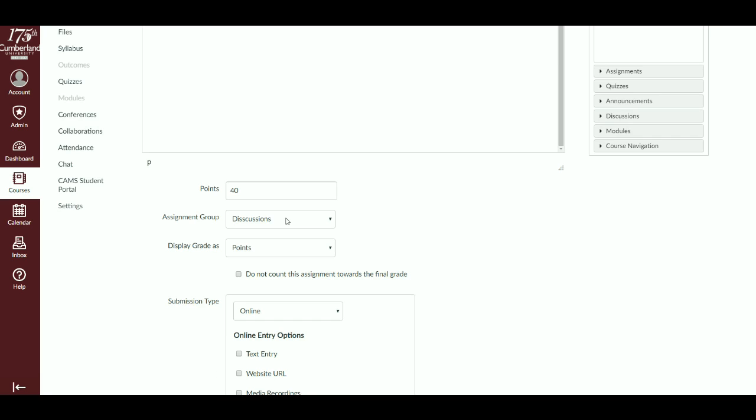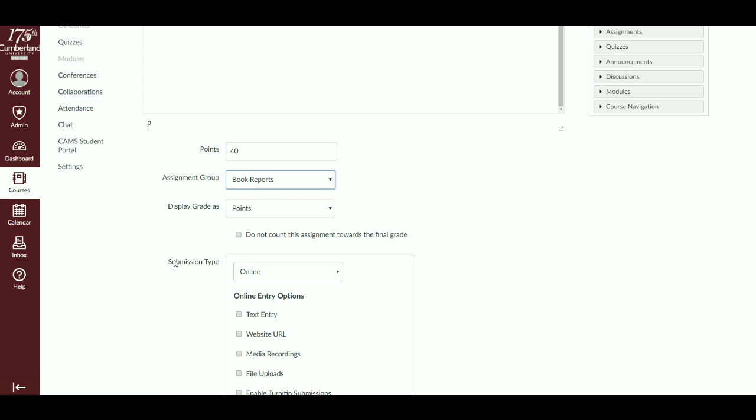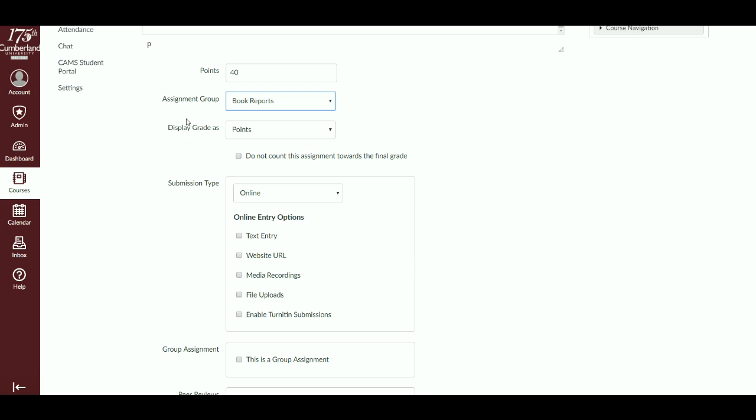From here, I can choose which assignment group this would be going in. We'll be going in its discussions, book reports, quizzes, or I can create a new group. This one's going to be going in book reports. And from here you can choose how you want to display the grade as points, percentage, letter grade, GPA, and if you don't want to grade it, you can choose not graded. Or if you don't want to count this assignment towards the final grade, you have that option as well.